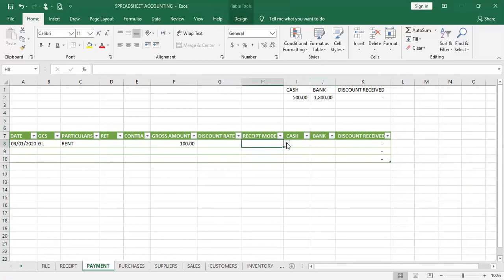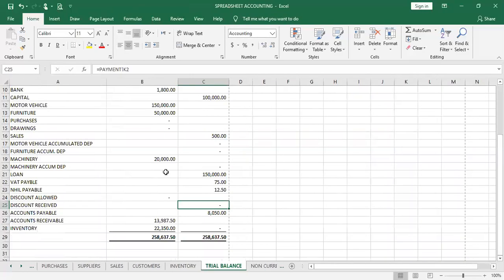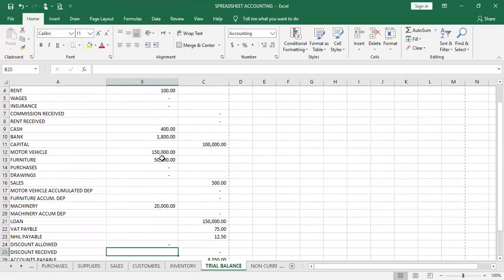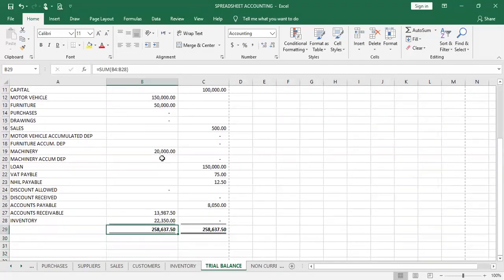We pay in cash. Now you see the cash balance has become 400. Let us go and see. When you go into the trial balance, you see that cash balance is now 400. And now there is a balance for rent, which is 100. Okay. Now our trial balance has agreed. So having prepared your trial balance at this stage, the subsequent entries you'll be recording, you will be able to get all of them here.